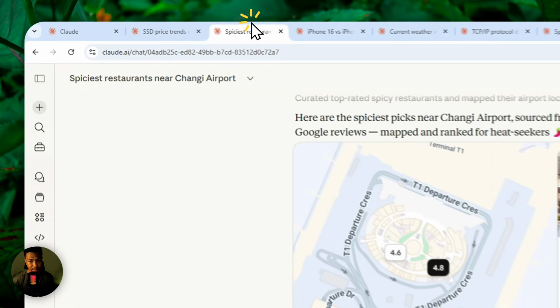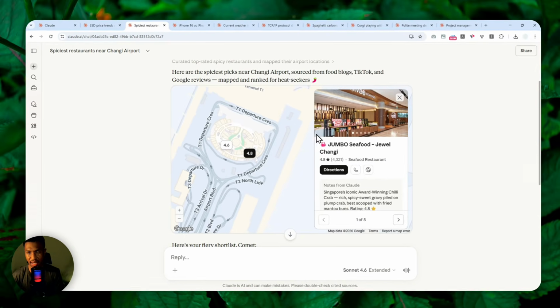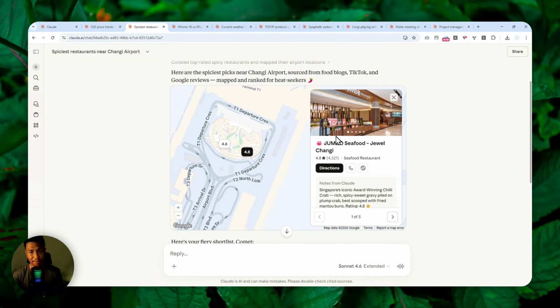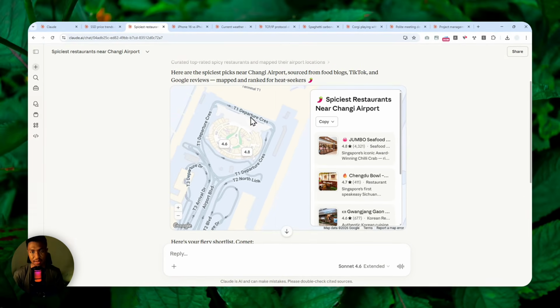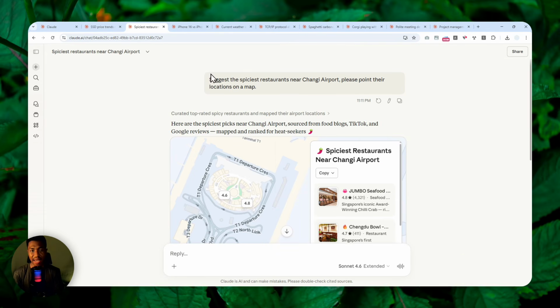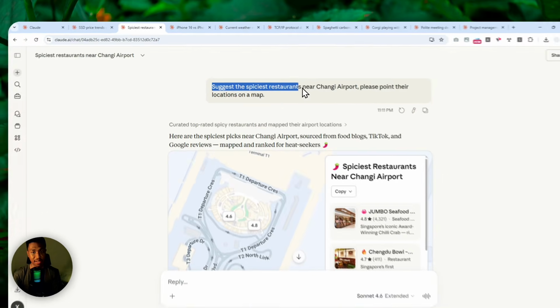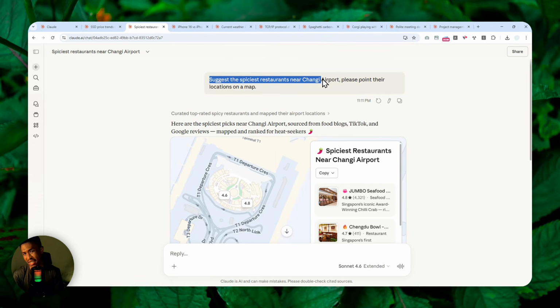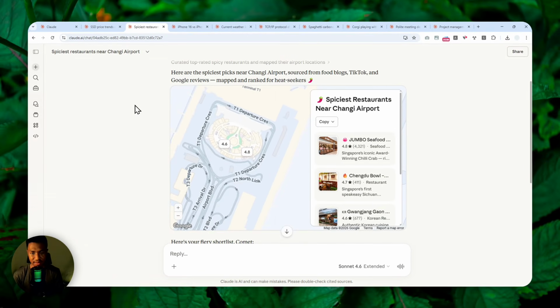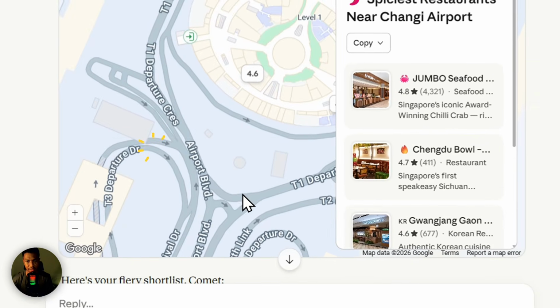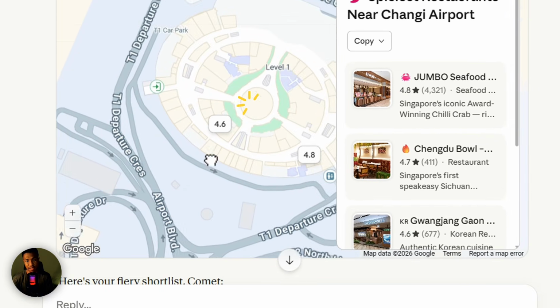But anyway, let's continue. So the second one here is an interactive map that was triggered by Claude. So right here, I asked Claude to suggest me the spiciest restaurant near the Changi airport, and then please point their locations on a map. And I got this result. So this is based on Google Maps data. So I would say this is very accurate.